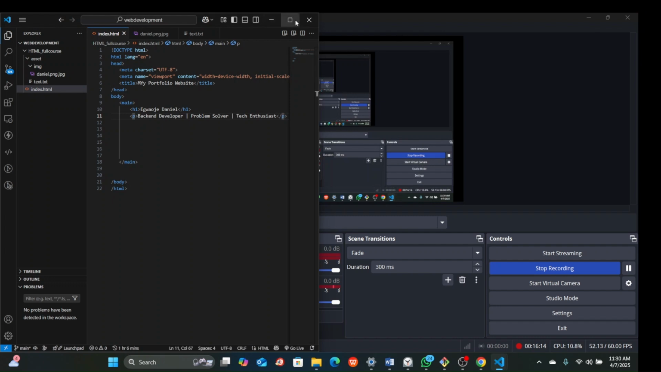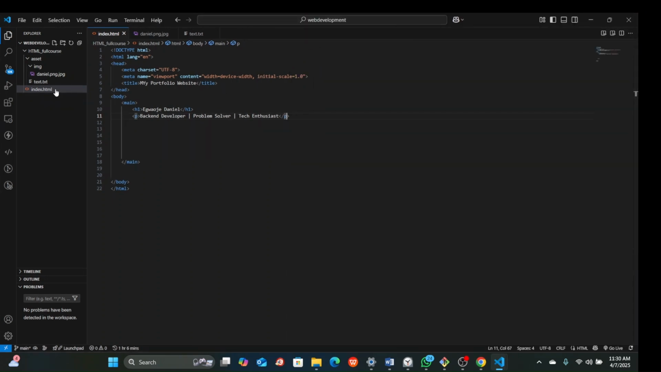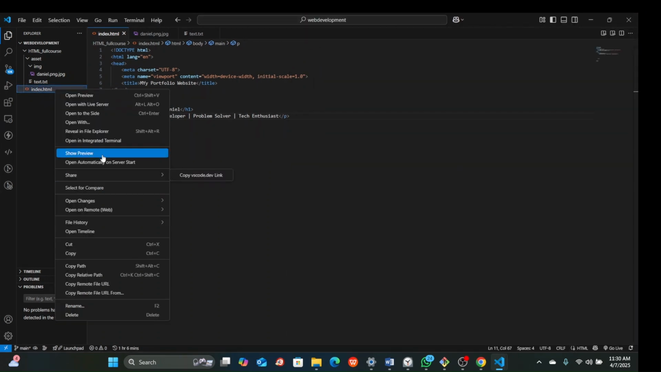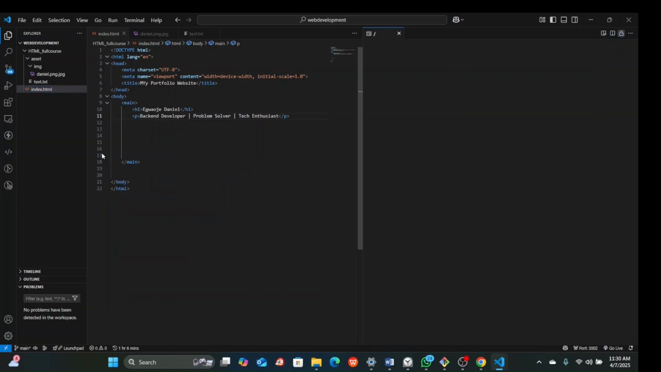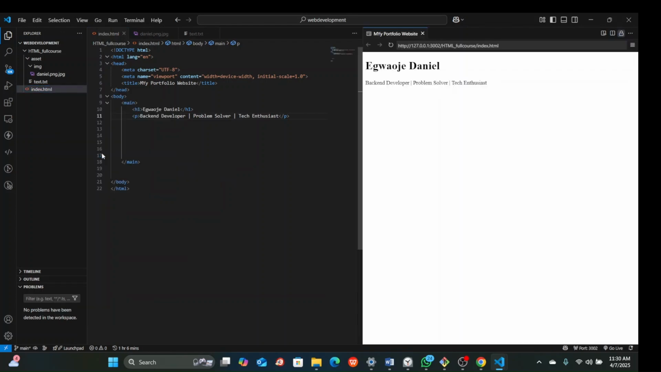I want to make it wider so that you can see, and let's show preview as we are building our website so that you can see how it's being rendered. You can see I've created my name. This is H1, and this is paragraph. So I'm done with the heading.